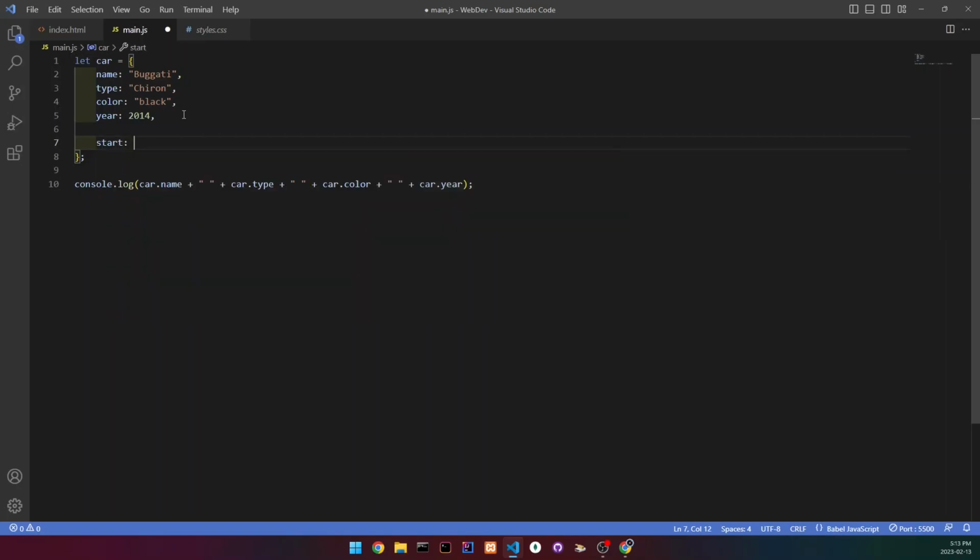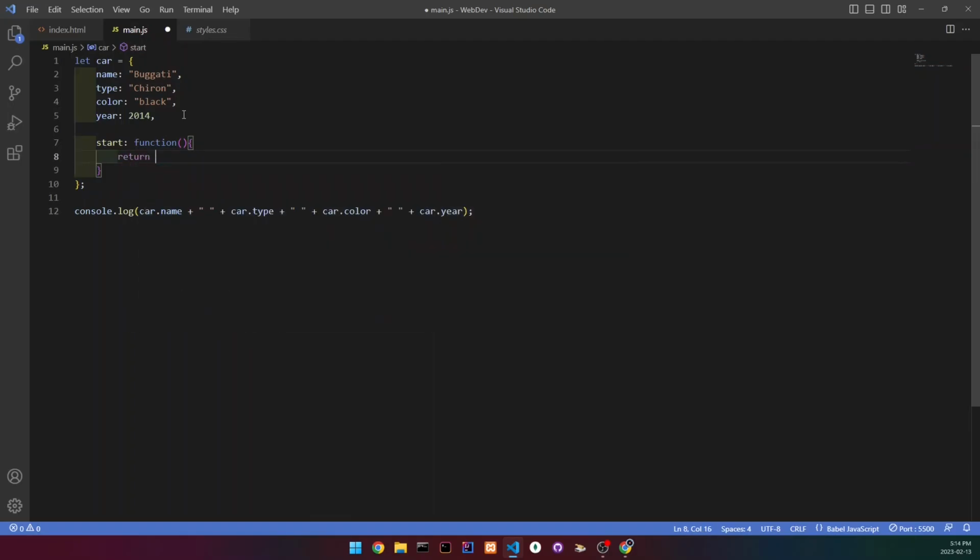So let's do start, and then we're going to write a function. What we're going to do is write return log, or we can just do console.log. We're going to write "Bugatti Chiron starting." So we're just going to write the name plus, actually we'll just do this, plus type, plus "is starting." And so this should work, right? Now let's see if it does.